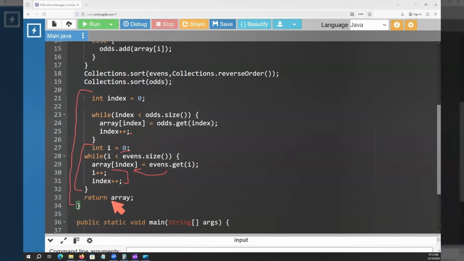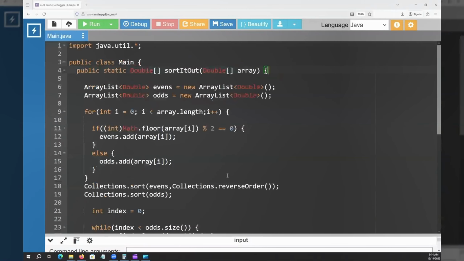And then after that, this is done, folks. I've got my odds in there, I've got my evens in there at the end, and I just returned that original array. Sound good? Also forgot to mention that at the top, you've got to import java.util for the ArrayList data type.